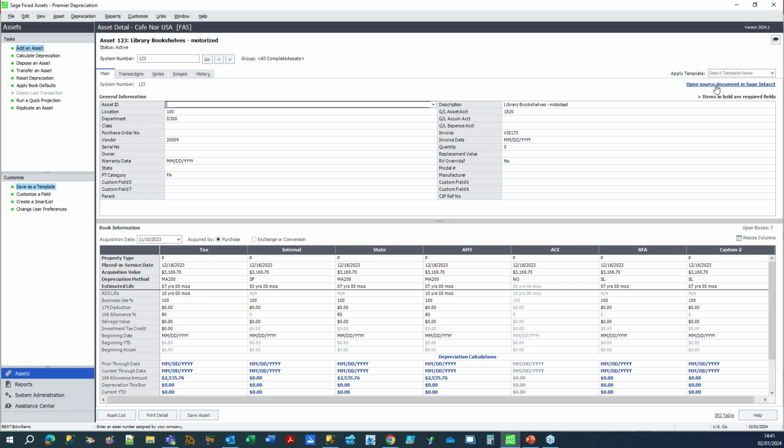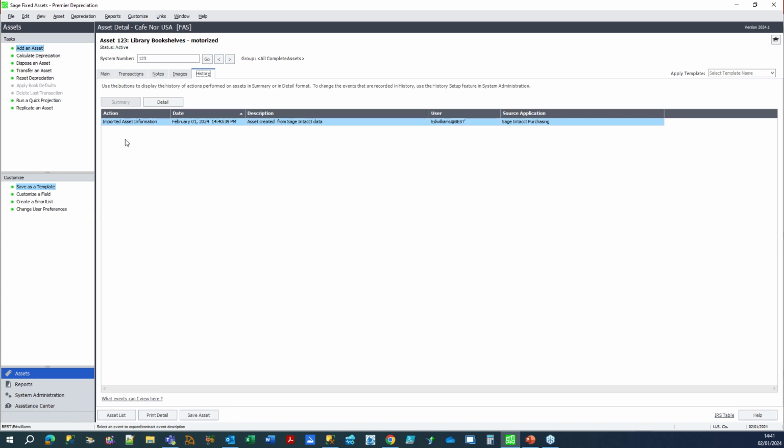If you want to look at the source document, you have to be logged into the Intacct application with your user ID and password that was assigned to you. So if I click on this, it's going to take me to that source document. Before I do that, let me show you what the result of the history is. So now if I click on history of this asset, you notice here, it tells me that asset was imported the day I imported it, and it came from Sage Intacct.